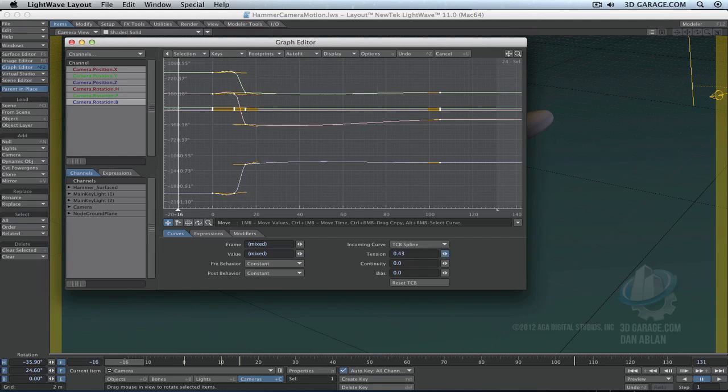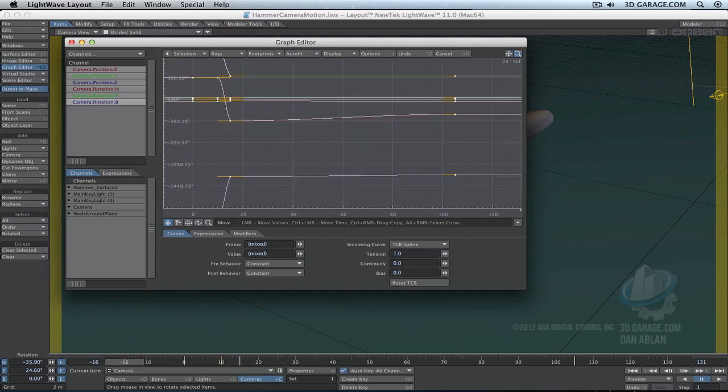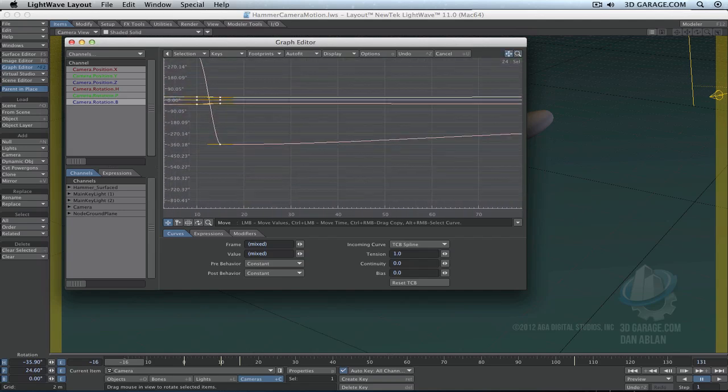If I just click and drag tension, look what happens to those curves. See that? Changes their shape. I can go to -1 or to +1. The better way to explain this is +1 is an ease out, ease in. So notice that it eases out, and I'm going to zoom into that top channel just so you can get an idea of what that is.